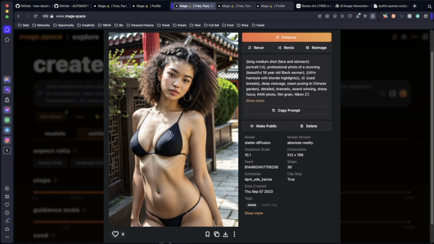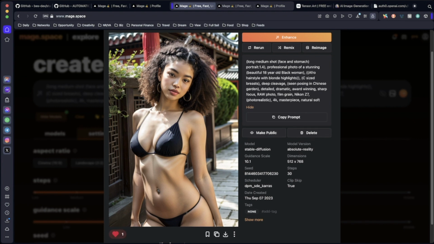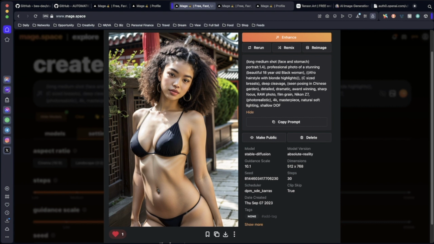She's in a Chinese garden. Got a long, medium shot, includes her face and stomach. And I like it. She's even got a piercing down here, which you can either have or don't have, but for the most part, we didn't change our prompt at all.